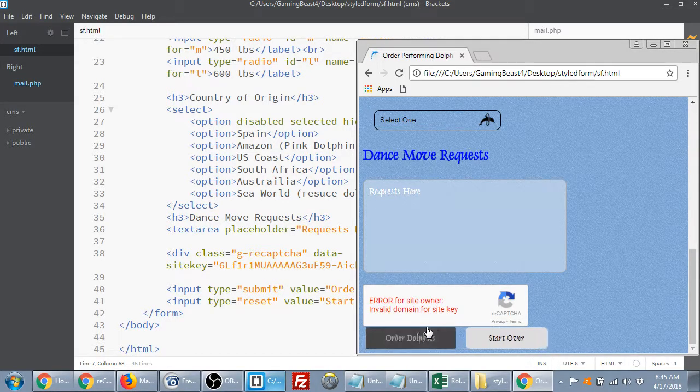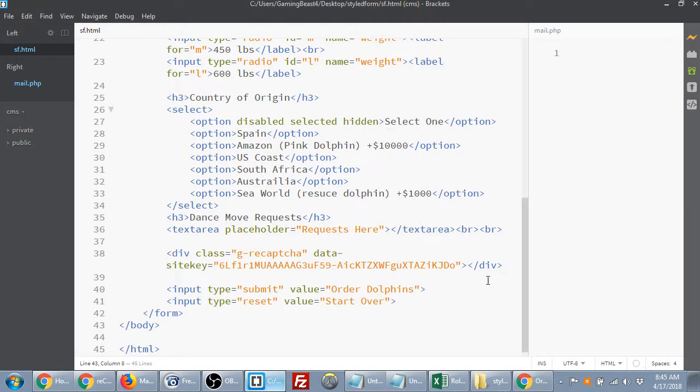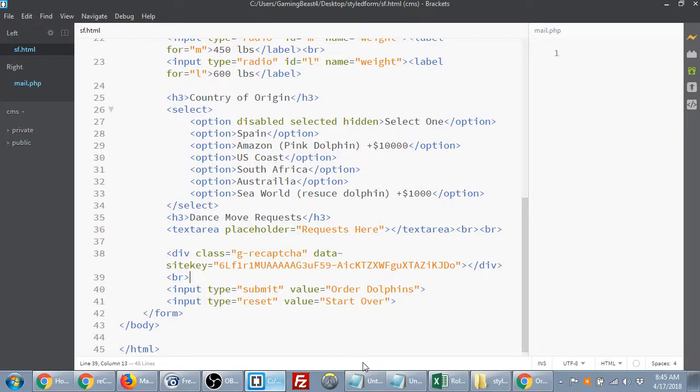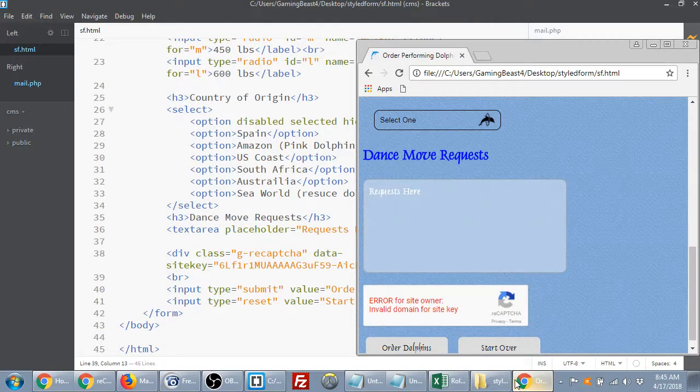And I want a little bit of space there, so I'm going to put some break tags there. So you can at least test it to see if it's showing up and giving you an error. And this is one of the few times in life where errors are okay. Error means it's working.